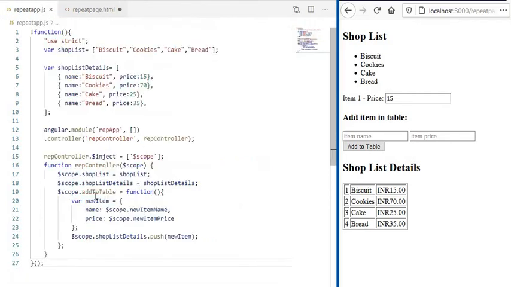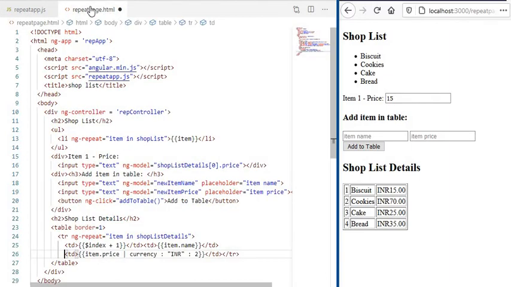So the $scope addToTable function has a new item which is received from the two text boxes, and that is pushed into the existing shopListDetails. So when this button is pressed, automatically these two new items are pushed into the shopListDetails. This is the name of the function, addToTable. Okay, here you can see two text boxes and one button.